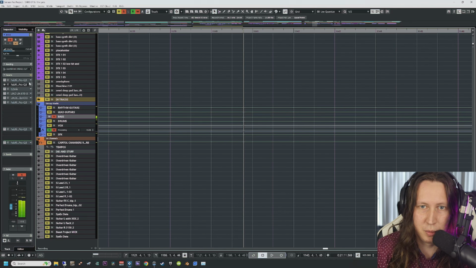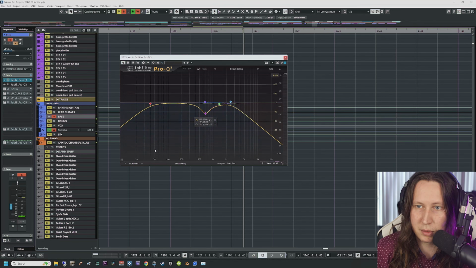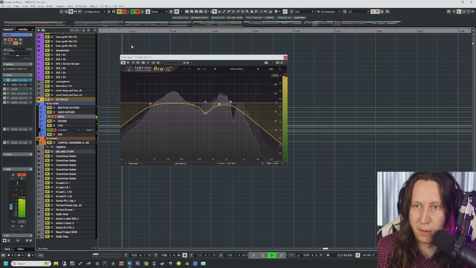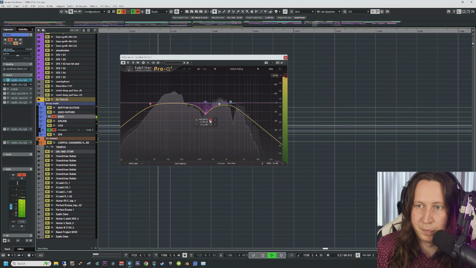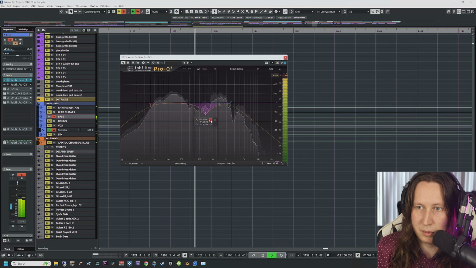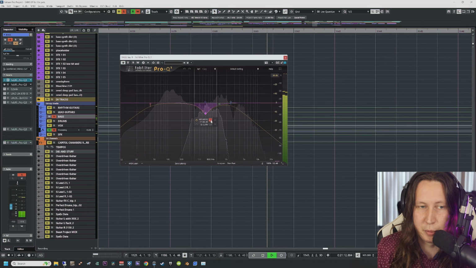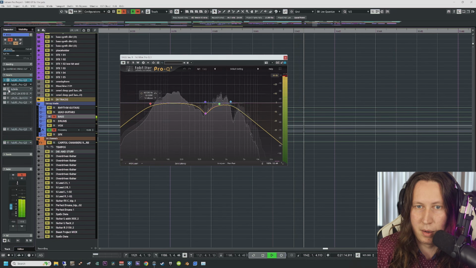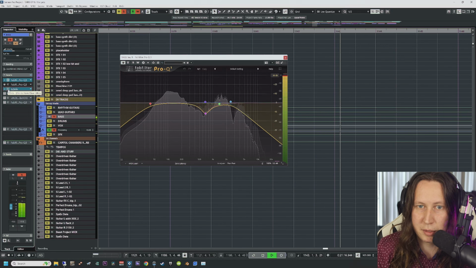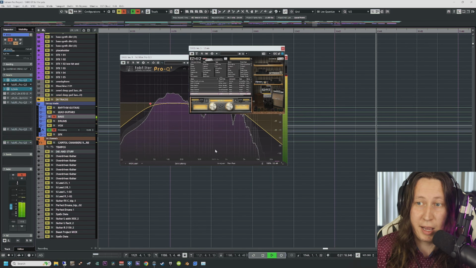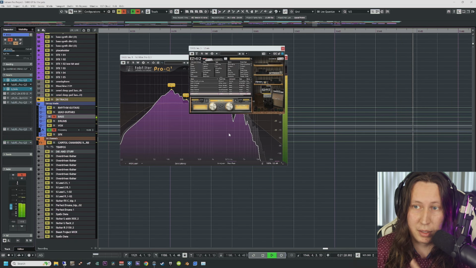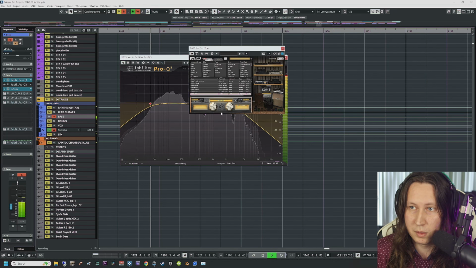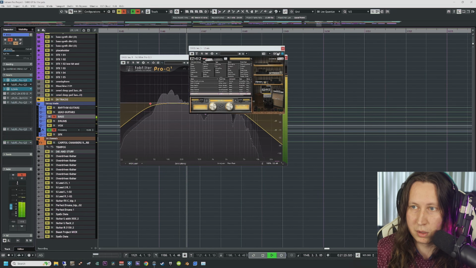So let's go to the group track and start turning these on, right? So this is more carving out. We're cutting a little bit of mid here, just so we can have space for the guitars. Then we have another EasyMix, bringing out a little bit of the high end, which is great, and adding in more compression.